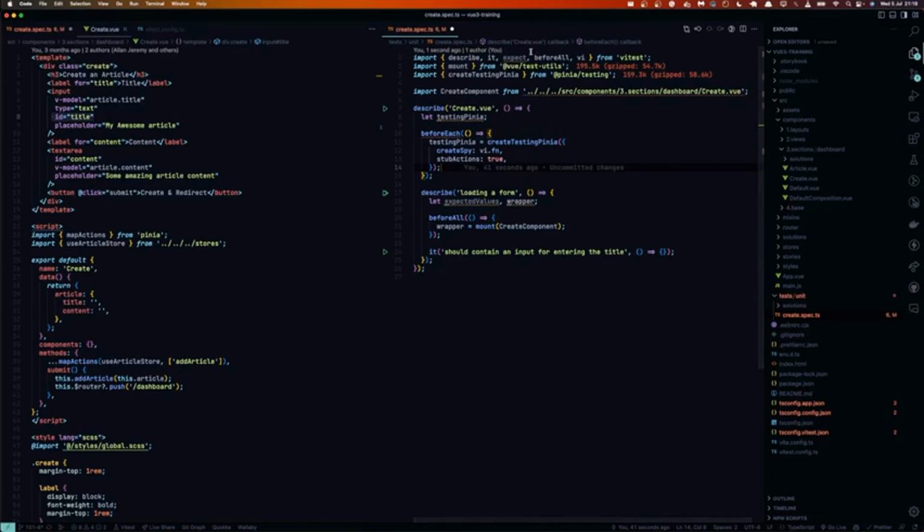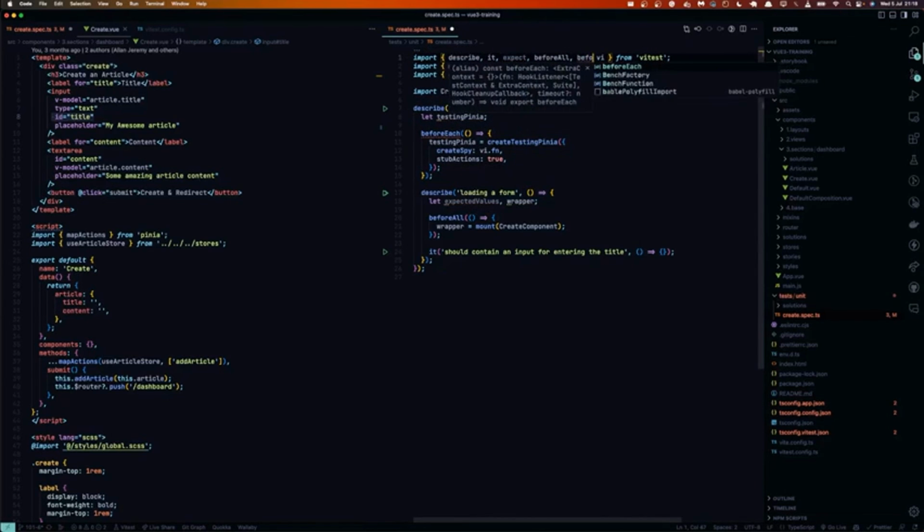Again, we're getting an error because we haven't imported this. So beforeEach, and once again, this is a lifecycle method.